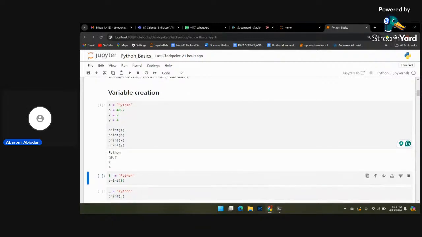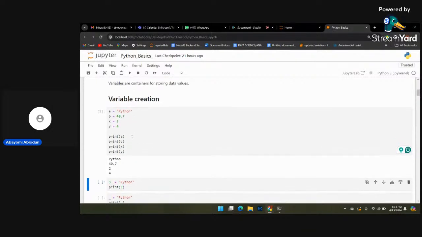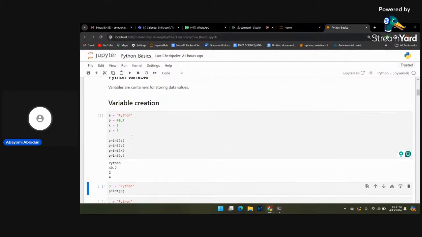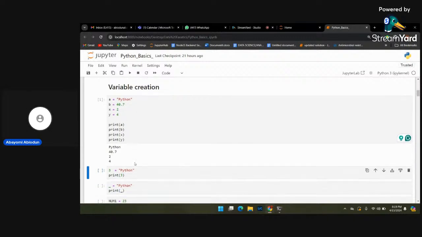Just like you can see, we have Python, we have 40.7, we have 2, we have 4. So these are ways of outputting your variable.